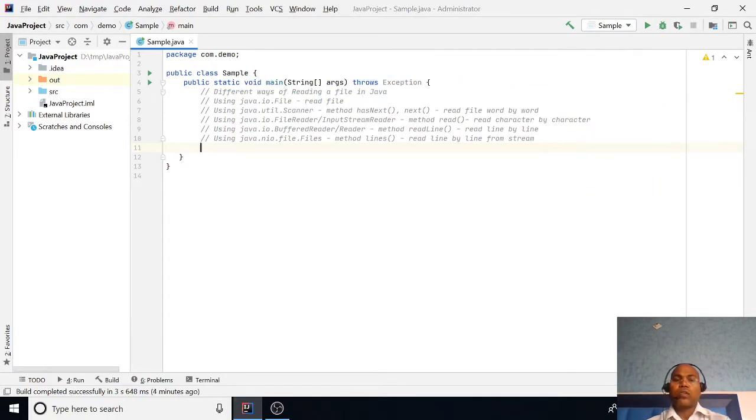We are also going to discuss how we read files from the Scanner class, how we read files from the FileReader class or InputStreamReader, or how we can read files from BufferedReader, as well as the latest way to write and read files in Java using the NIO file system, known as the Files class. Okay, so here I am going to demonstrate this with one example.